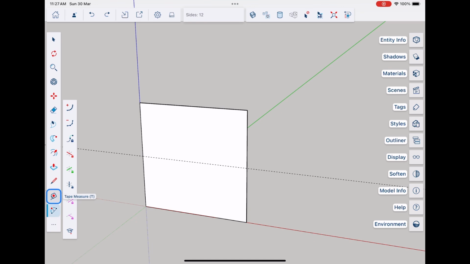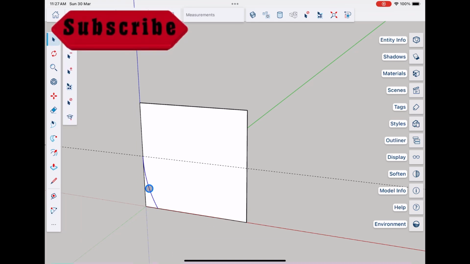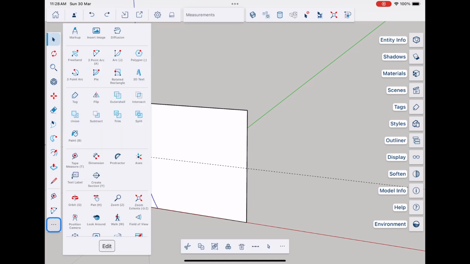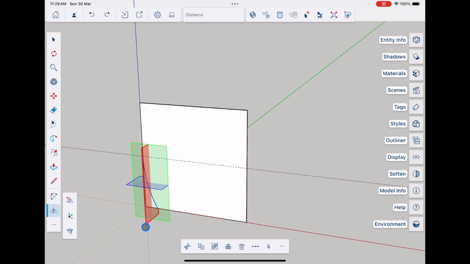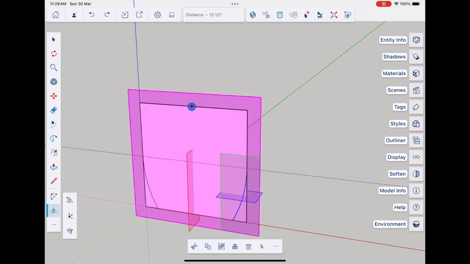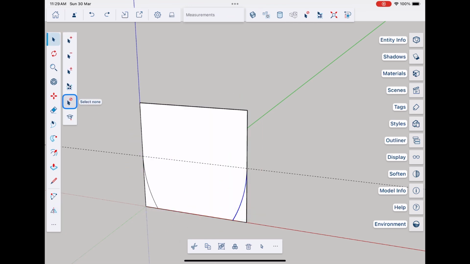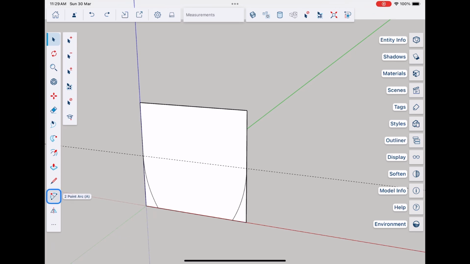Create a 2-point arc on the face of rectangle. Select this arc and use flip tool to make a mirror image. Deselect. Make another arc at the bottom.